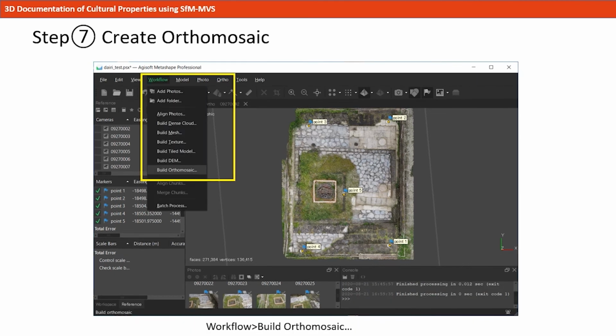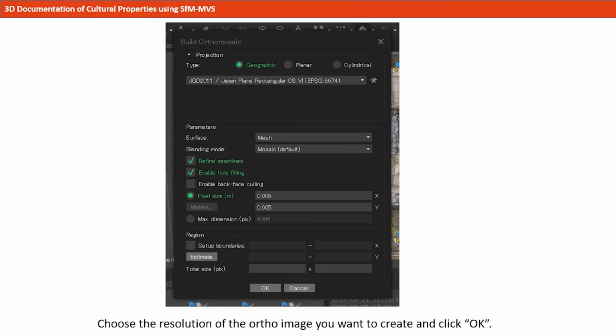Next, let's take a look at the method to create an orthomosaic that can make orthographic images for the rough sketch of a horizontal projection image. This task is to remove the distortion to the 3D image and recreate the data so that we can create a horizontal projection image via tracing the photo. Select Workflow, Build Orthomosaic. As on the slide, choose the resolution of the ortho image you are creating and click OK.